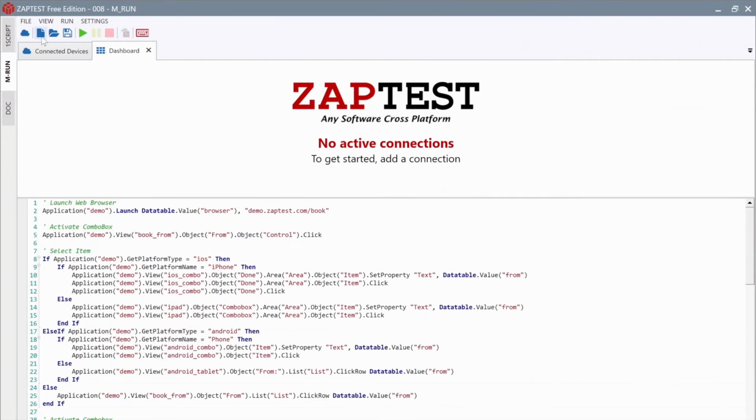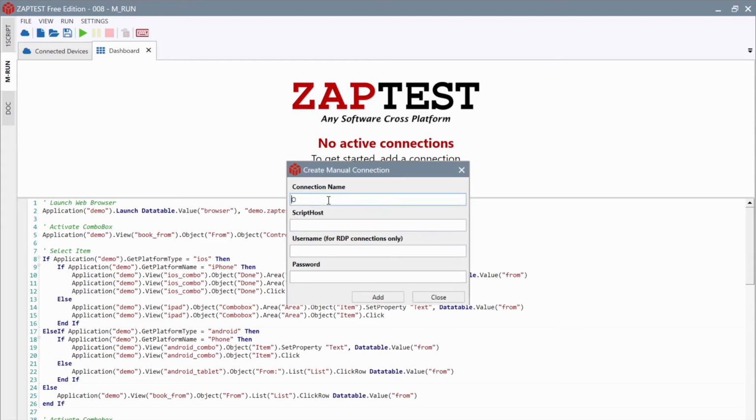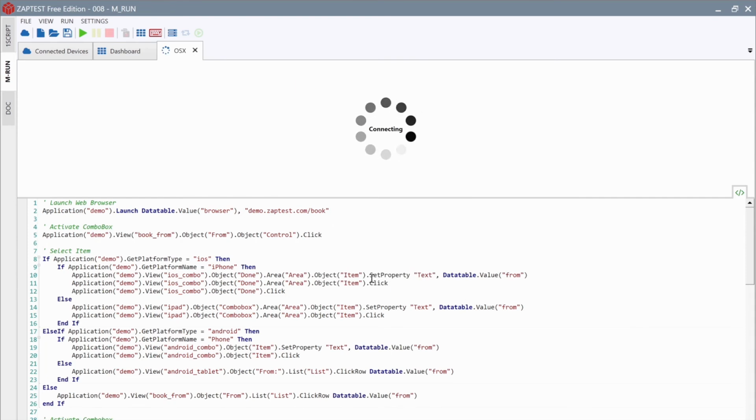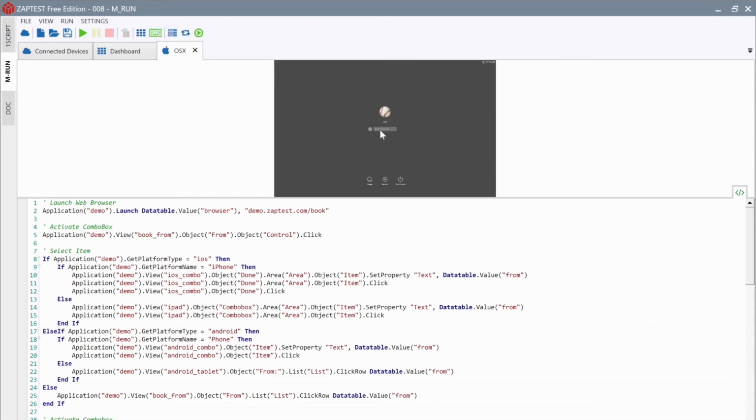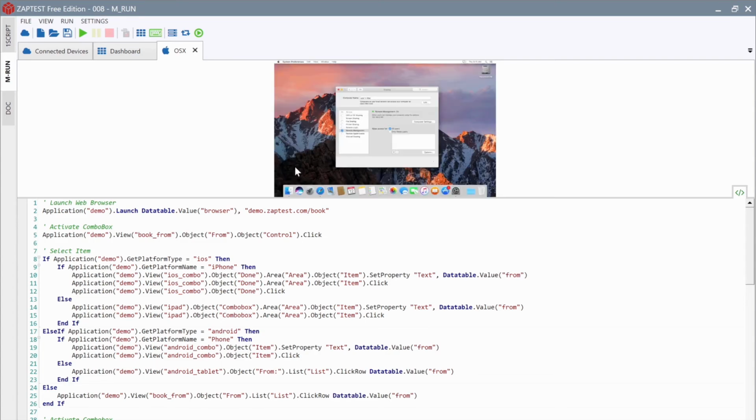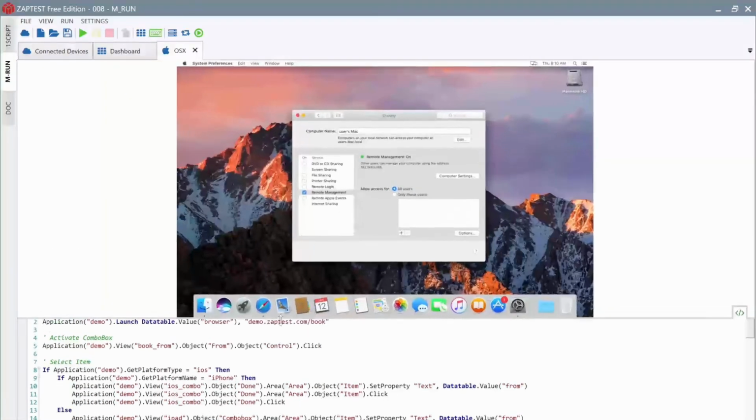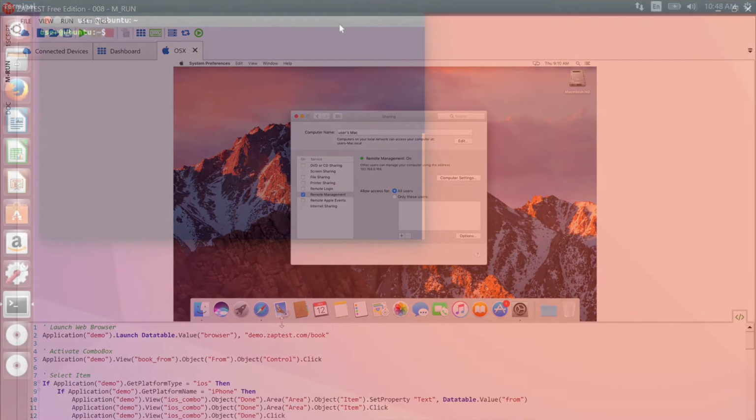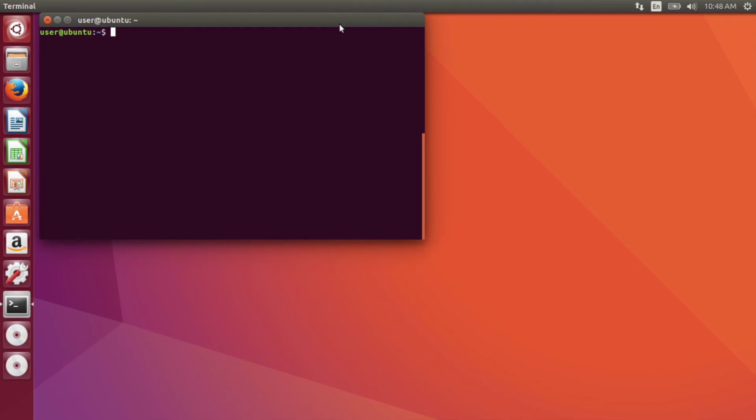Let's check this connection with ZAPTEST. Click the Create New Connection button and provide your Mac host IP and the VNC password. It works. It's time to configure a Linux system. First, we will install a VNC server. We will take the server which can connect to the current X session.